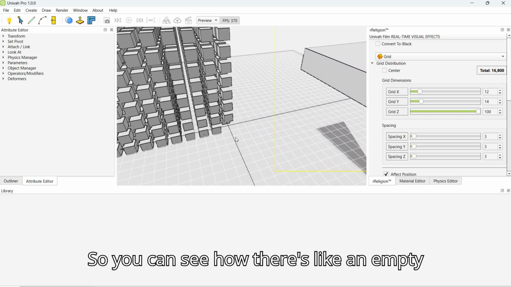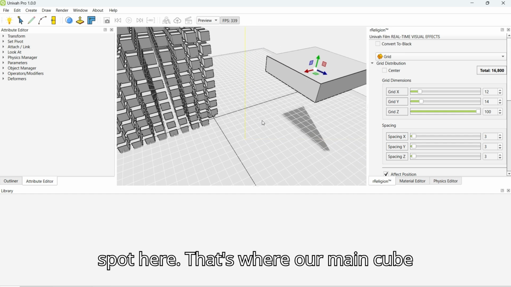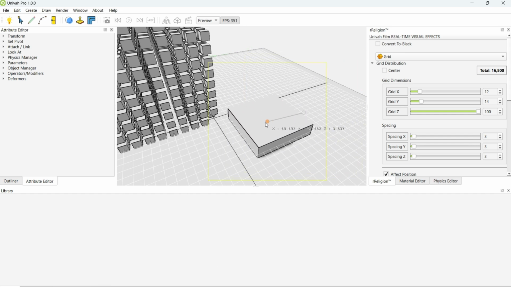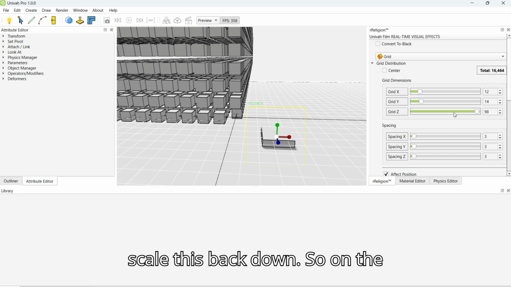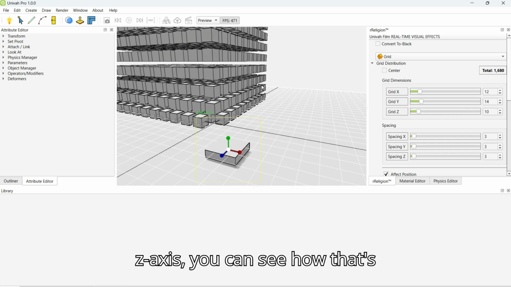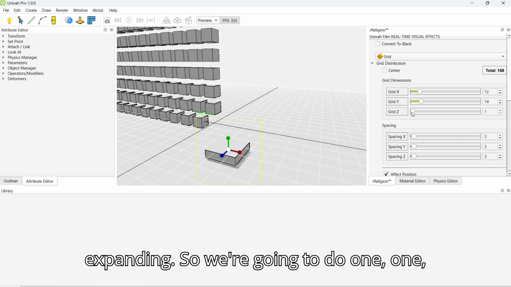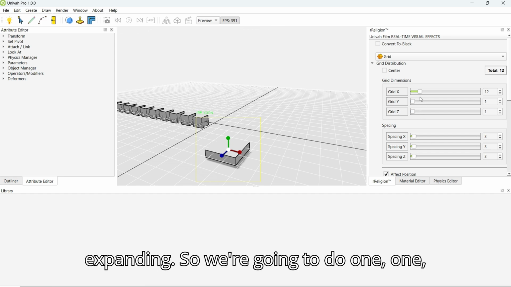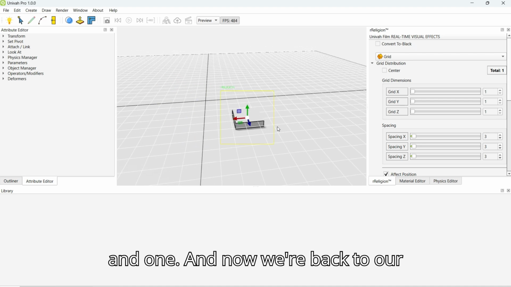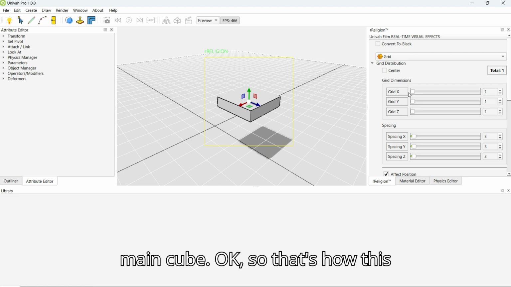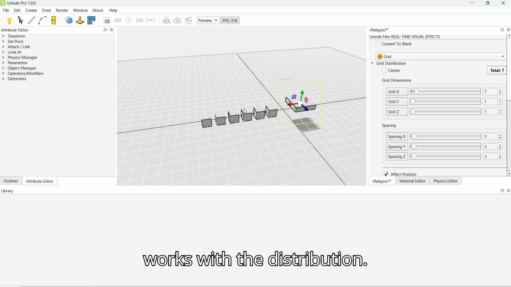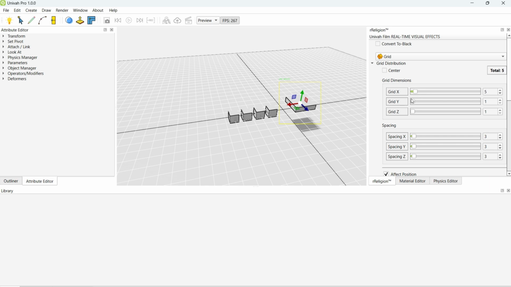You can see there's an empty spot here. That's where our main cube was, but I moved it. Okay, so this is what you get, and we can scale this back down. On the z-axis, you can see how that's expanding. So we're going to do 1, 1, and 1, and now we're back to our main cube. Okay, so that's how this works with the distribution on the Y, on the Z.